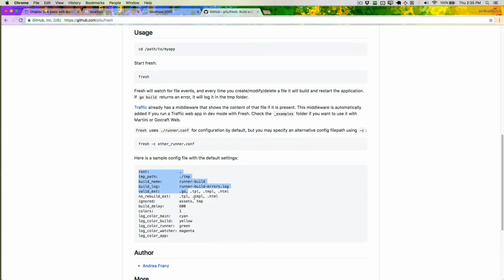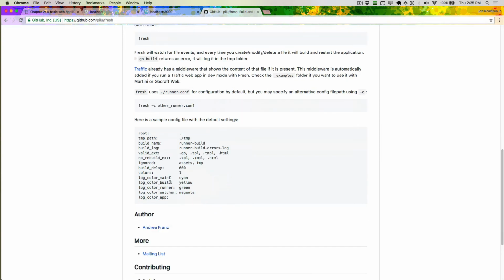You can see it right here. So this default configuration shows the valid extensions. It's got Go, TPL, Templ, and HTML. And then there's these no rebuild extensions, which are, you know, the HTML type ones. There are times when you want it to rebuild on those changes, and there are times when you don't. I prefer to have my application rebuild whenever templates are changed.